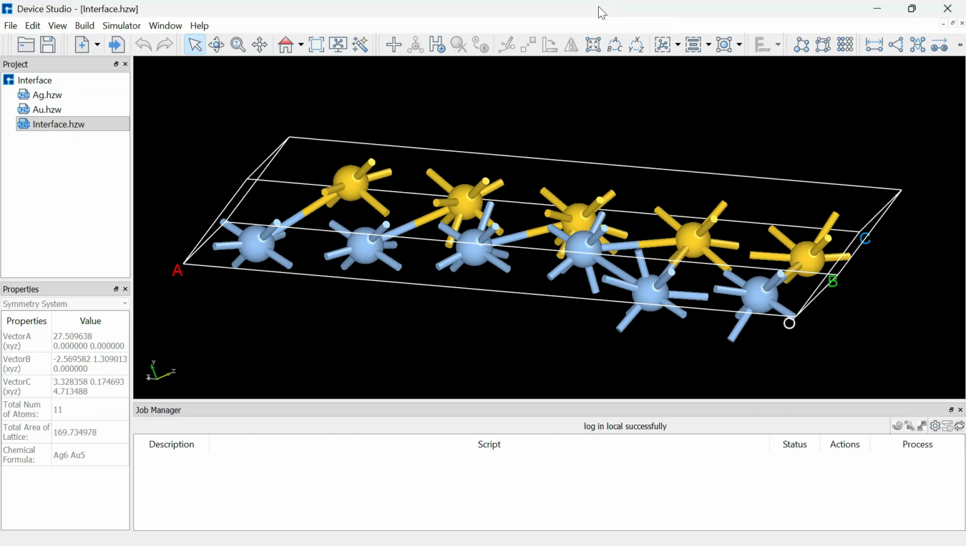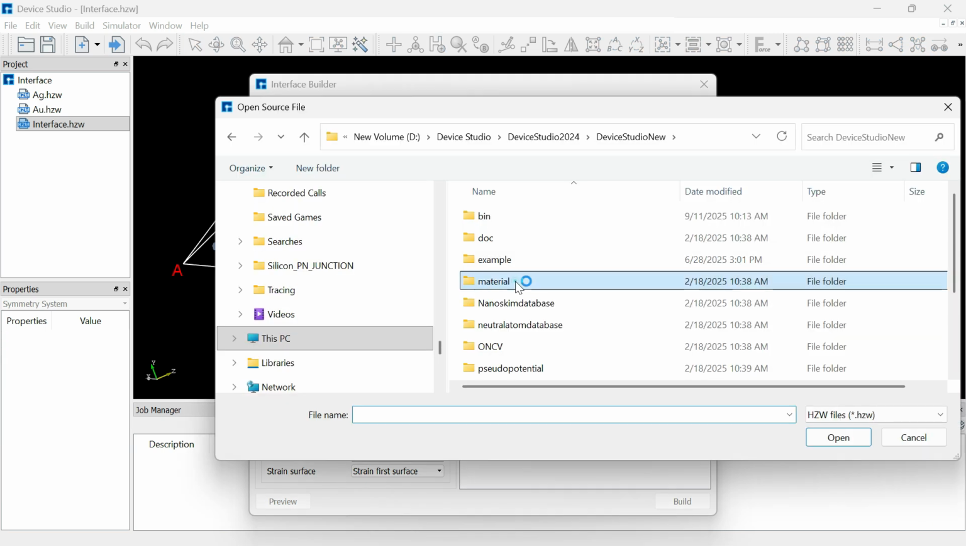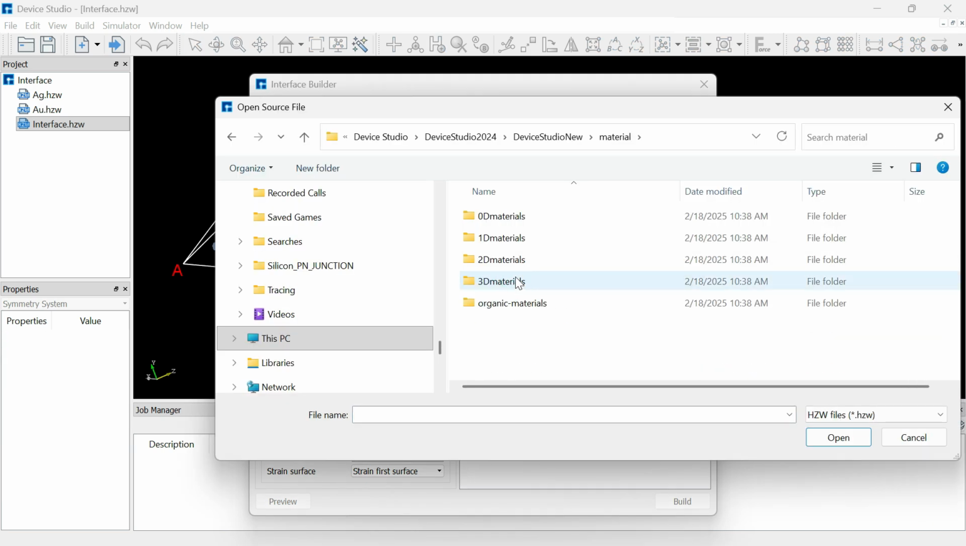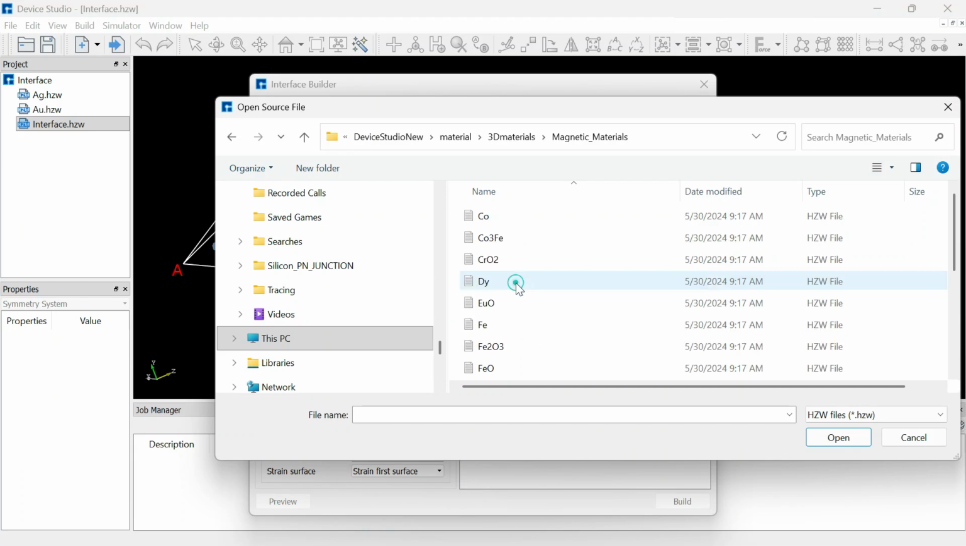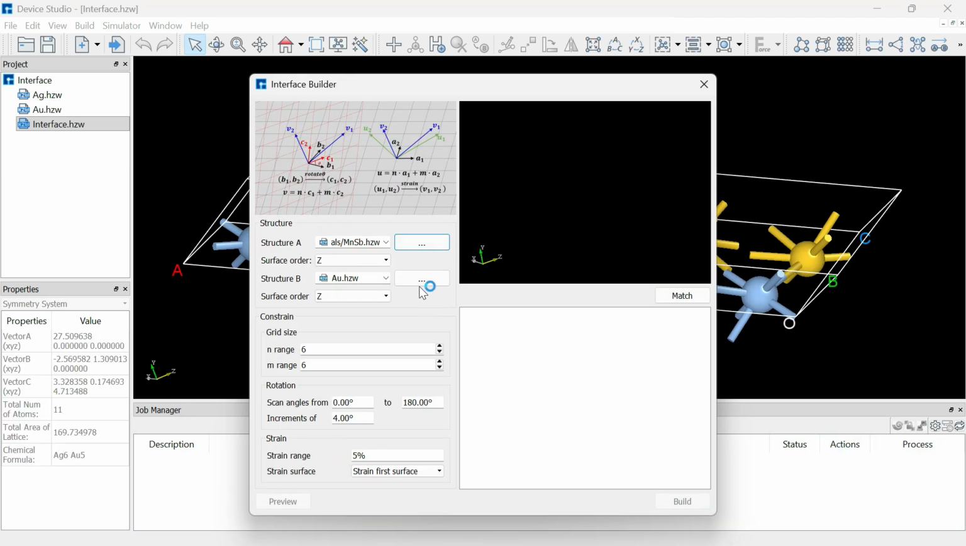Let's create another interface. Again go to the build option, interface builder. You can also import material from this 3 dot. Click on this. Go to the material folder, 3D material, and go in the magnetic material. Import MnSb, and same for the structure B.